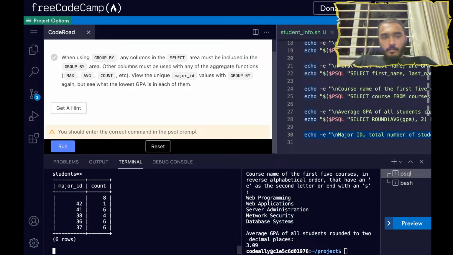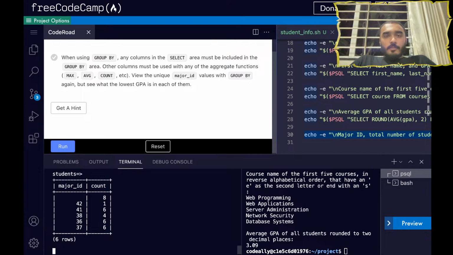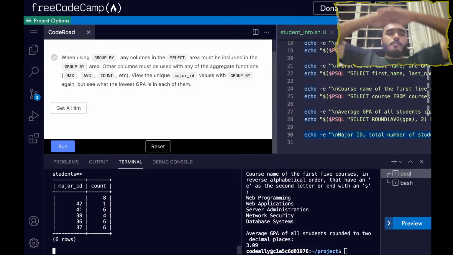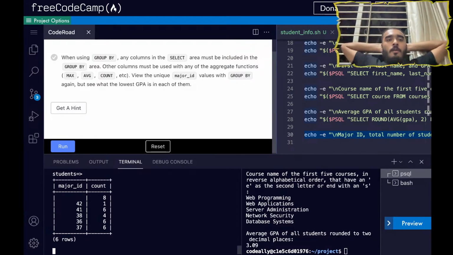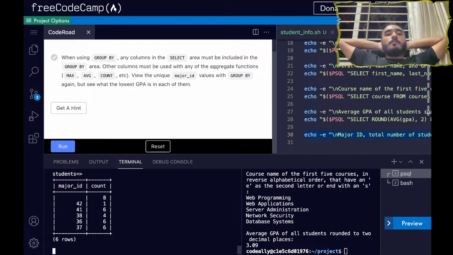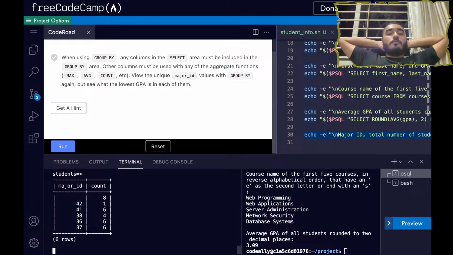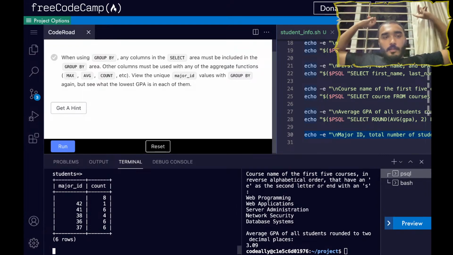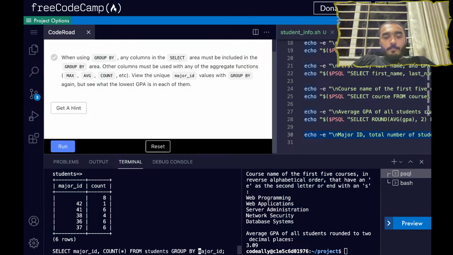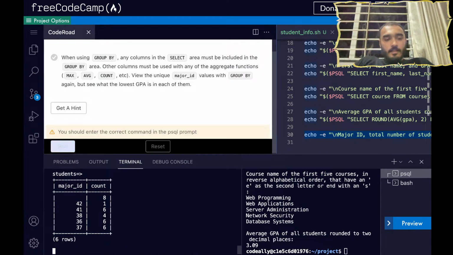Okay. Right. When using group by, any columns in the select area must be included in the group by area. Other columns must be used with any of the aggregate functions. Max, average or count. View the unique major ID values with group by again, but see what the lowest GPA is in each of them.